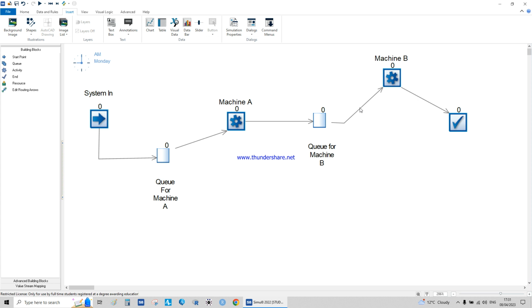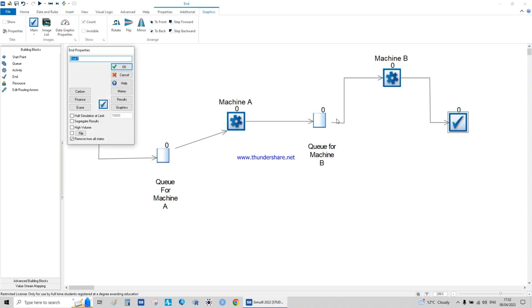So I click on the line. And similar to here, it's very easy. It takes a little bit of time to get used to it, but it's that easy. So you click on that one here, and okay. So we have Q for machine B, and this is system exit.